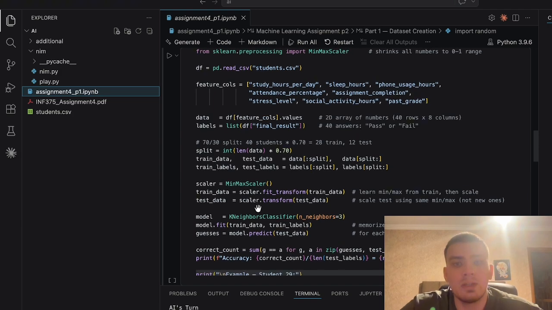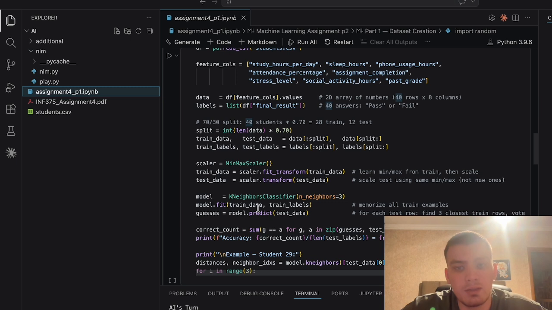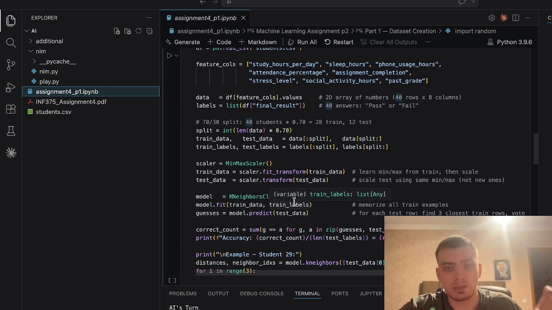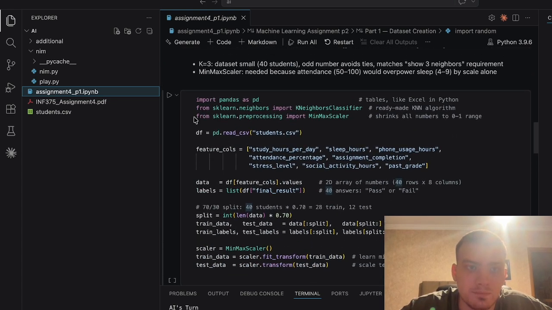Then we have KNN. It's k-nearest neighbors. To predict a new student's result, the algorithm finds the 3 most similar students from the training set and votes by majority. So we added a normalization. Without it, accuracy was only 58%, because attendance percentage, large numbers from 50 to 100, was overpowering sleep hours, numbers from 4 to 9. MinMaxScaler brings all features to the range 0 to 1. So here let's run the code.